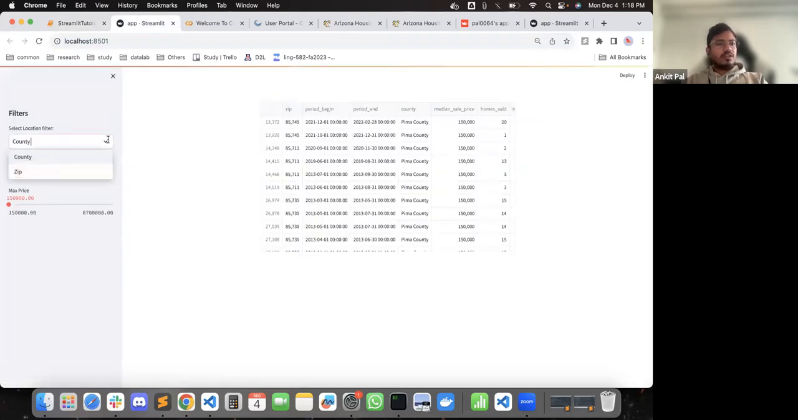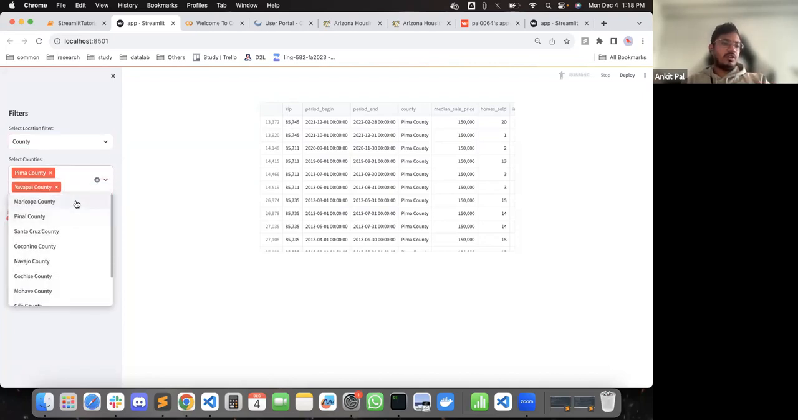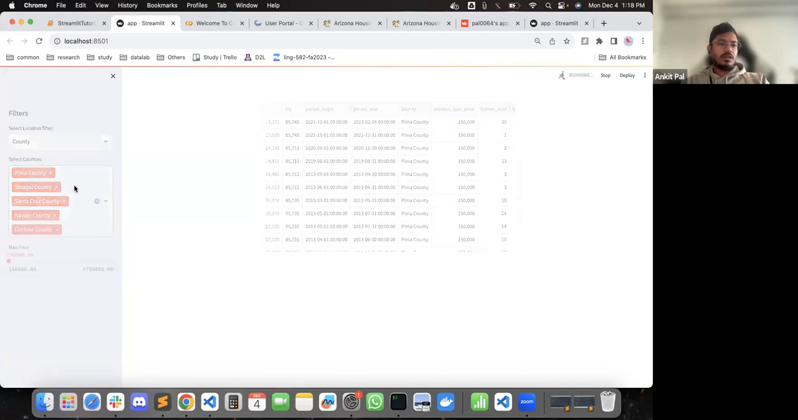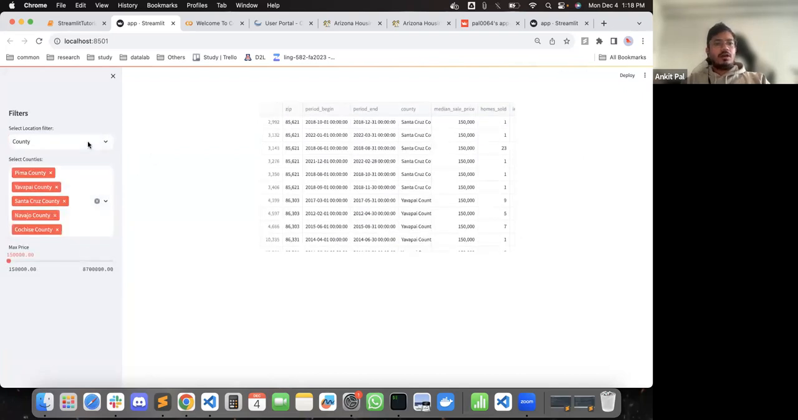Okay, so here you can see I can only choose one option, either county or zip. This is called a select box. This will only allow you to choose one option. It will not allow you to choose multiple options. And sometimes you have a requirement of multi-selection. So here you can choose multi-select. And this was a slider. So this is an example of select box, multi-select, and sliders.